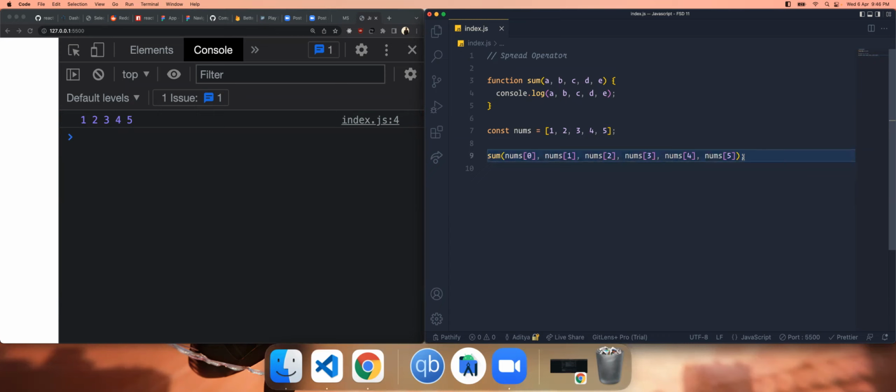The easier way of doing it is you use a spread operator, which means you do sum of dot dot dot nums. When you do dot dot dot nums, you're saying take all the elements of this array and add them individually inside the function call, which means you're basically doing whatever we did here. But this is a very simple way of doing it. So you take out the elements of the array and you spread them inside the function call like this.